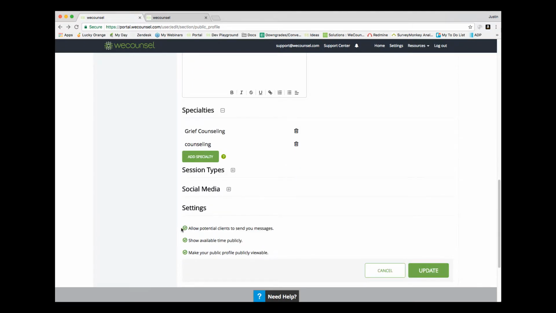At the bottom of the page, you'll have some options as to what people can see or do on your public profile. When checked, that means this option is turned on.